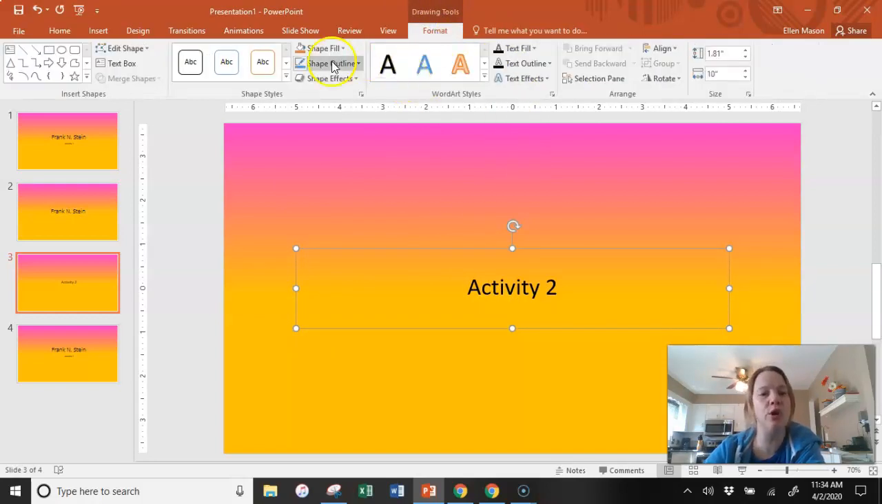Now be careful. Notice you've got 2 different options here. You have shape styles, all those options, and then you have word art styles. We're talking about shape styles here because it's your text box. So it said to add a border, which is a shape outline, right? That's what it says. Let me double check. Add a border to the text box. Okay. So from here, you're going to go to shape outline.